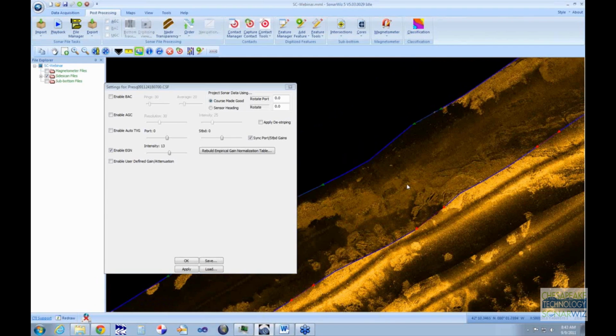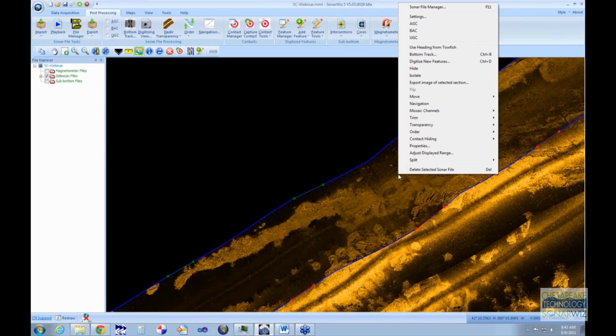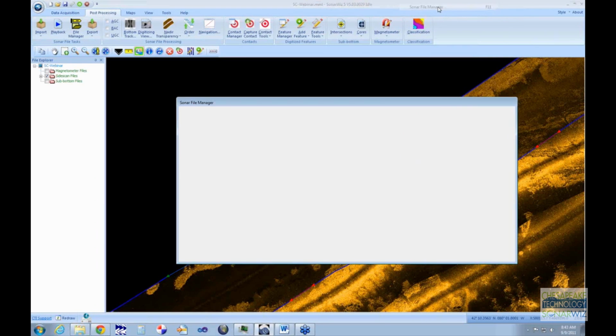And so that's the setting I want to run with. I could go through and click on the next line and repeat that whole process, but we've got a better way. In SonarWiz, when I've got the gain settings I like on one line, it's easy to apply those settings to all the other lines in my project by using the Sonar File Manager.